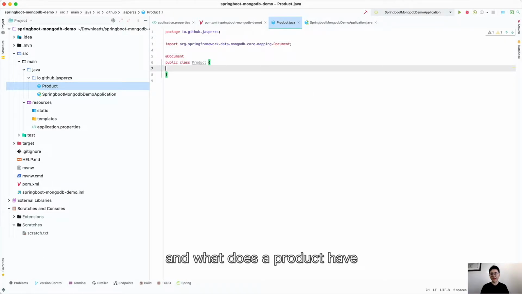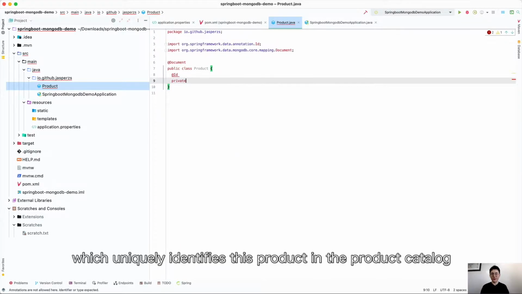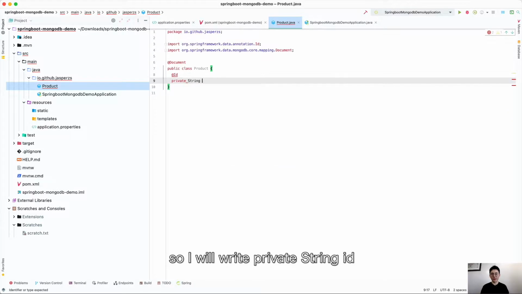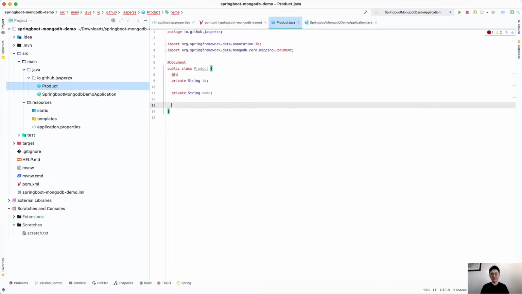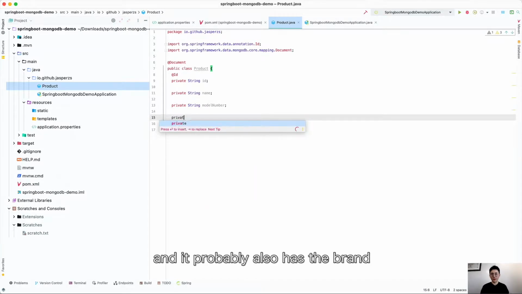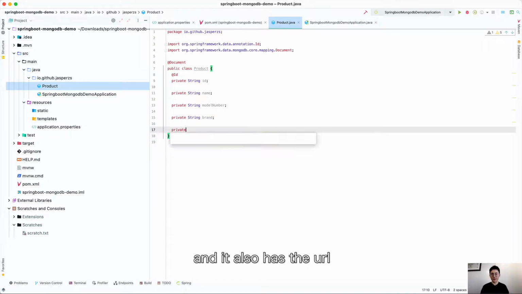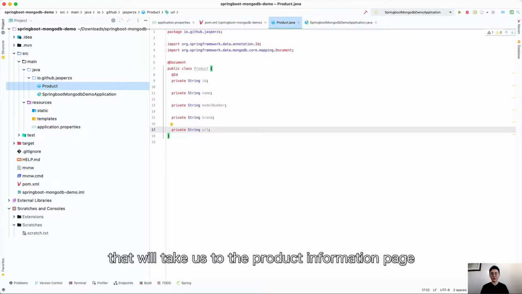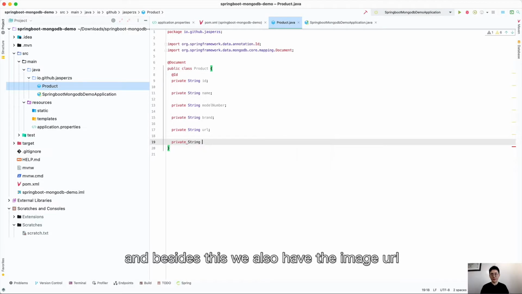And what does a product have? Well, a product probably has an ID field which uniquely identifies this product in the product catalog. So I will write private String id. Then it probably also has a product name. Then it may also have a model number, and it probably also has the brand, and it also has the URL. So this captures the URL that will take us to the product information page. And beside this, we also have the image URL.